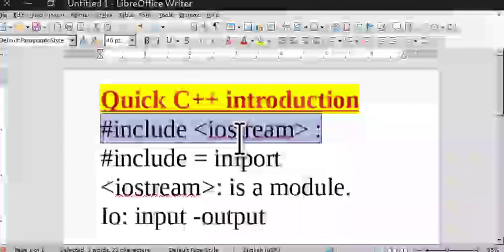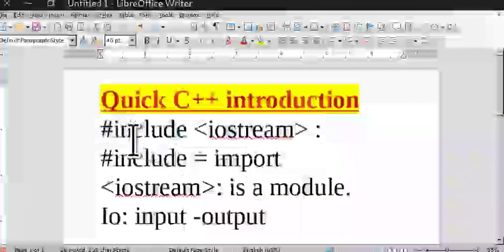So this one can be read as include iostream. But in Python, you can say import iostream straight away like that. But this one is include iostream, which is trying to say that we are trying to call or import the iostream. We are telling the operating system that we are going to use input and output functions. That's all. So that's the first one, or the heading. That's what the heading is trying to say.